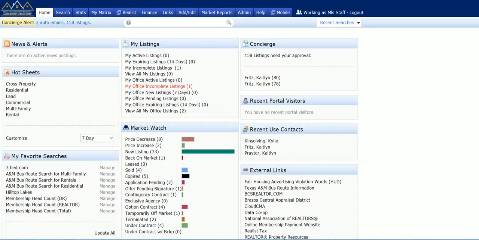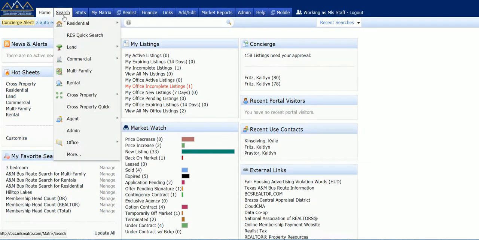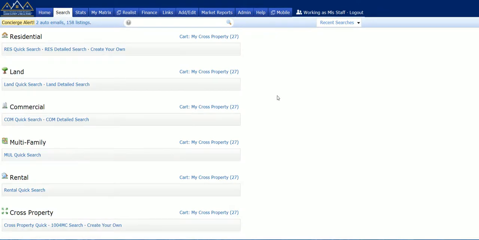In this section, I will go over searching and auto emails. The first thing you'll want to do is hover over search. If you scroll all the way down to the bottom, you can hit more and it's going to give you a full list of all of the searches available.